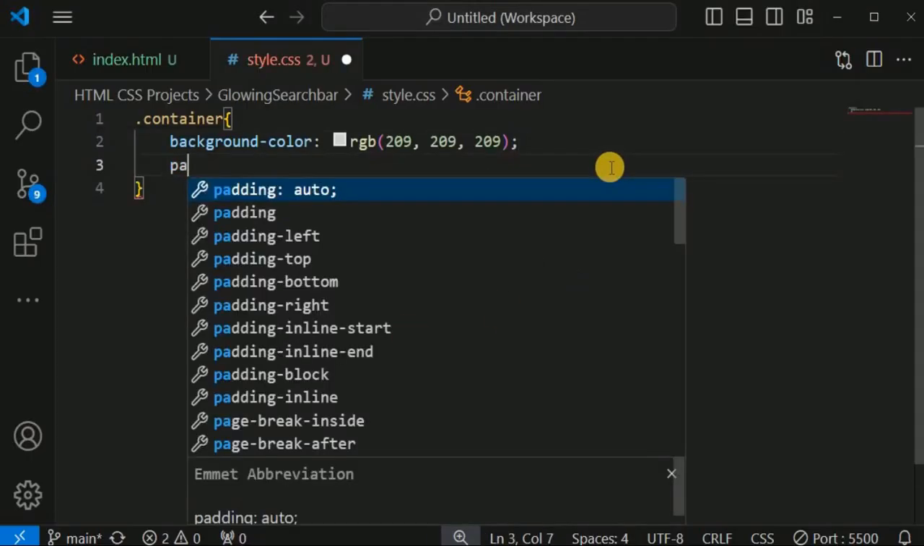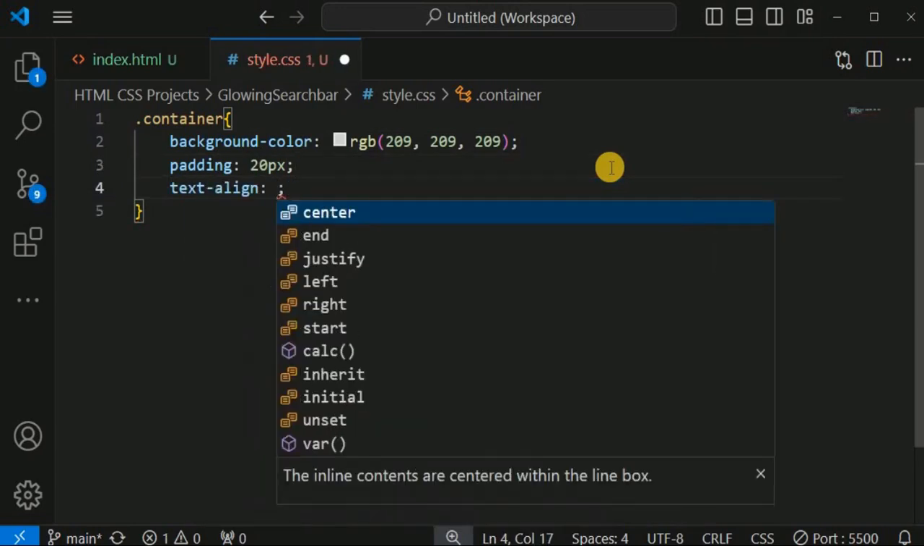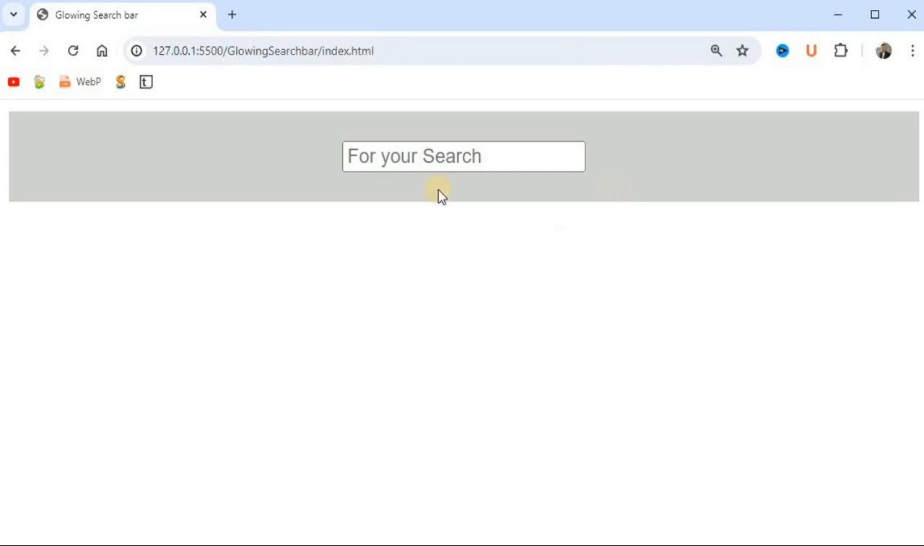We will also have certain padding over here. So let's say we have a padding of 20 pixels, and also we will set the text align as center so that we can see the search bar at the center of this particular container. As you can see, this is the search bar that is getting displayed over here.